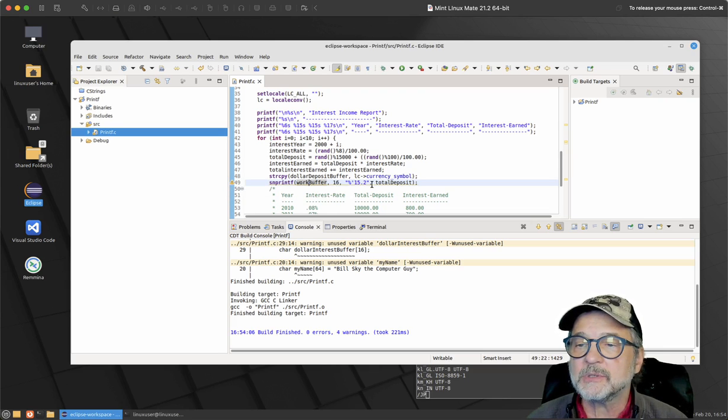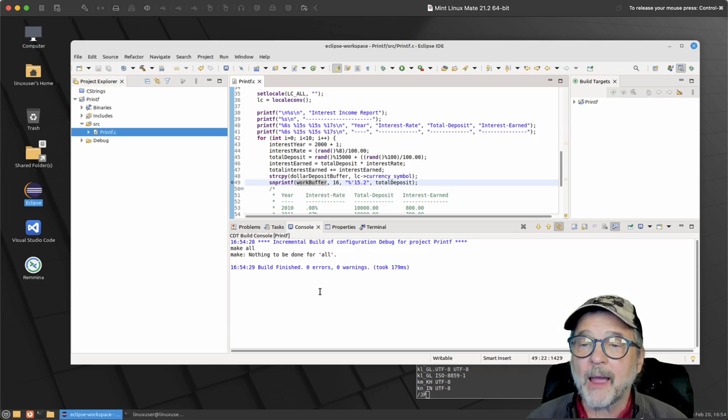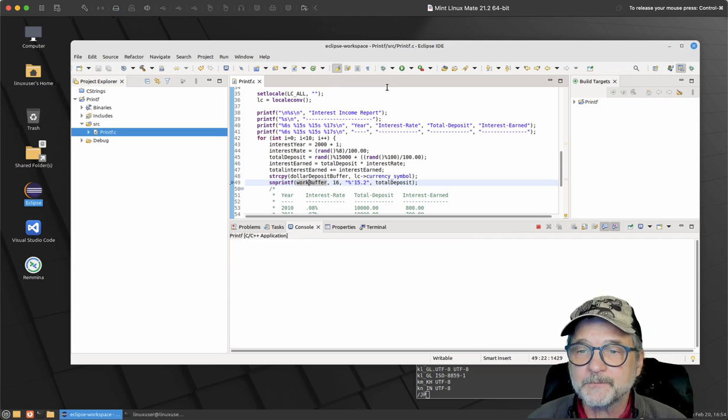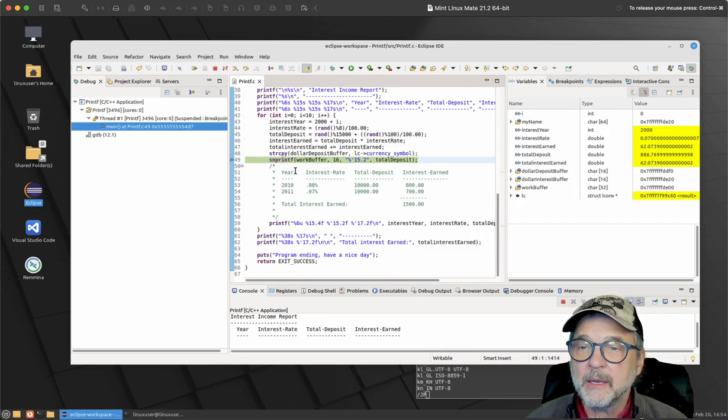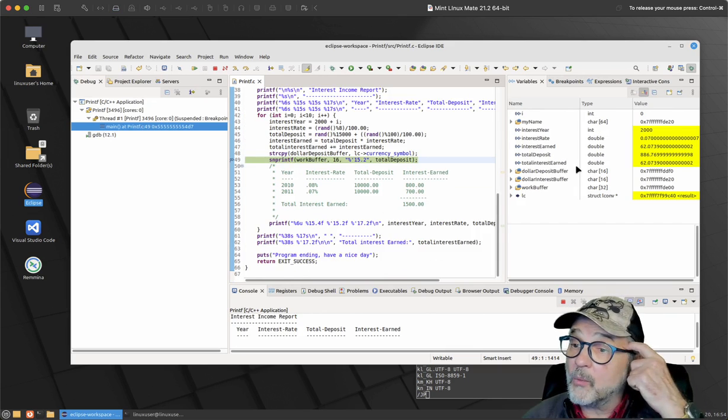I'm not really sure if that's true. So let's go ahead and build that. Yep, okay, I built it, and that warning went away. So Eclipse doesn't always catch up. Okay, so let's go ahead and debug it, and I'm going to press continue. And here we are. Now we're going to look at work buffer.